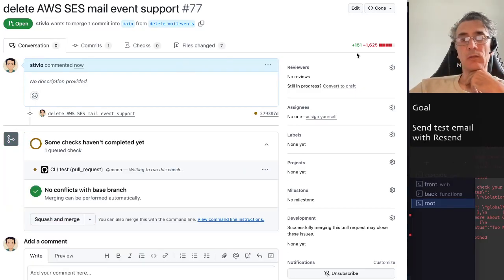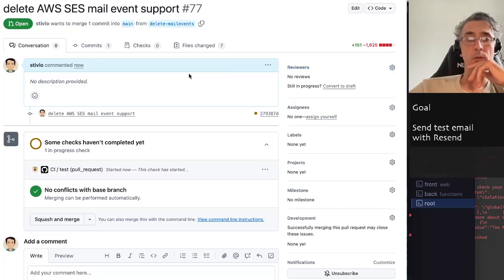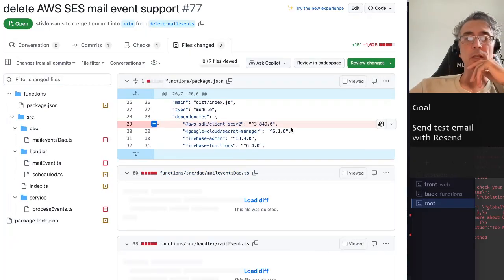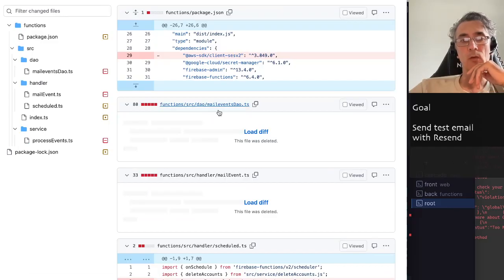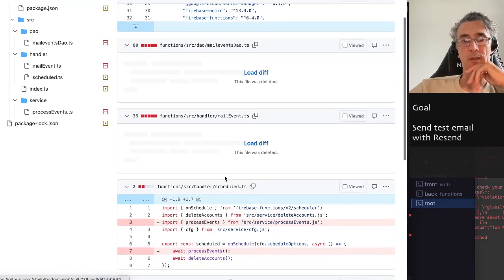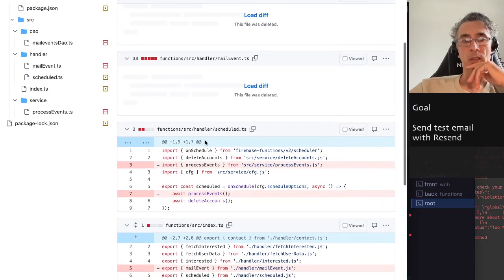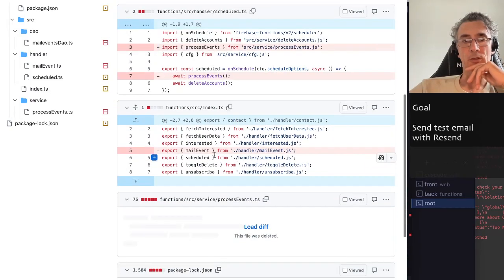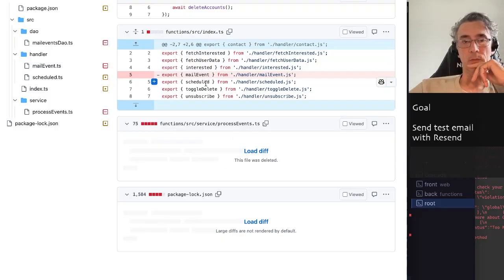And there we have it. We remove 1,600 lines of code, mostly in the package log, yeah, for sure. So we deleted SDK, we deleted the whole mail event style, we deleted the mail event function handler, we removed process events from schedule, we delete the function handler called there, declaration. We don't have any more process events and package log. That's where the bulk of the line was deleted.